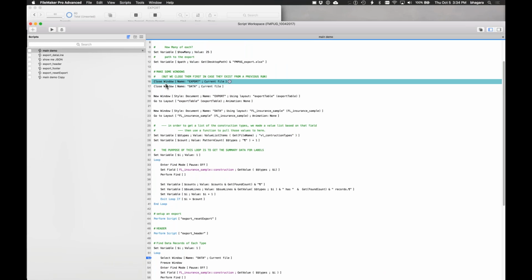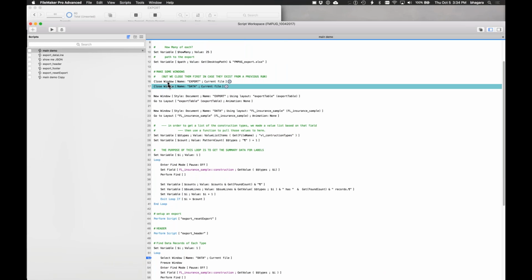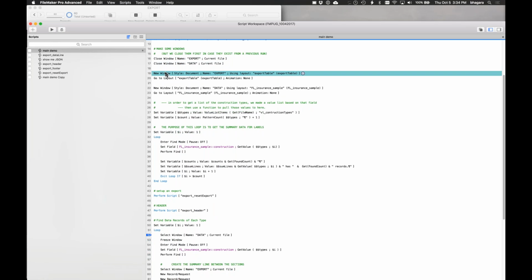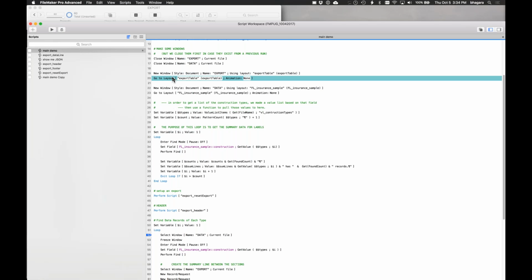And then the same thing here, I close the windows that I create in my script at the top so I don't end up with multiples. Just in case, you know how it is, you run this thing halfway through and you end up with a stack of windows. So once these are closed, I then recreate them. Here's the export window. And you'll notice in here, in 16, I'm going to use layout export table right here in the line, but I also follow that up with a go to layout just in case we're using this in a different version than 16.